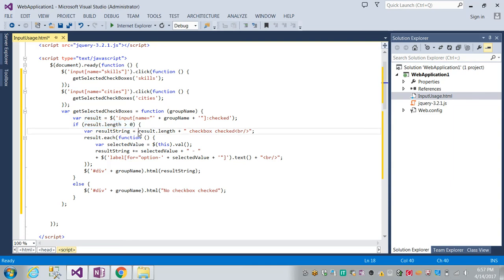If the user selected, then this condition is true. Then I will get the number of checkboxes selected using result.length. I will get this result string and append each selected checkbox. That's the reason I have the list of checkboxes in result. I will loop through each using the each function. Here I will get the selected value using $(this), which is the checkbox. Each checkbox value I will get in the selectedValue variable.